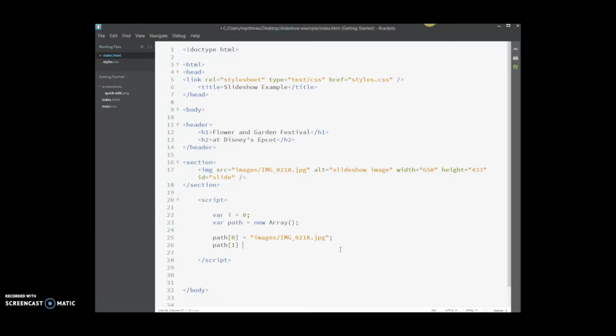So 1, and then that will go to my next image. So what I'm going to do actually is I'm going to just copy this, and I'm going to paste it down. So then 2, 3, and then 4. And this will be the same thing again. So it will be images, and then I'll have IMG, and make sure I put the semicolon at the end of each one.